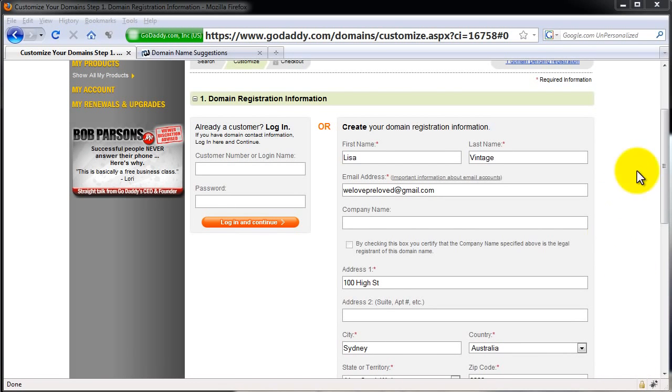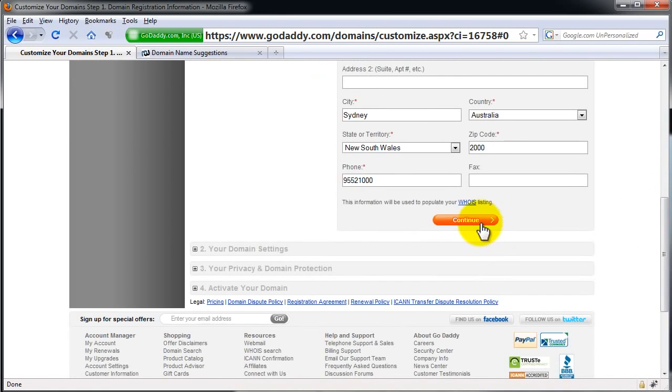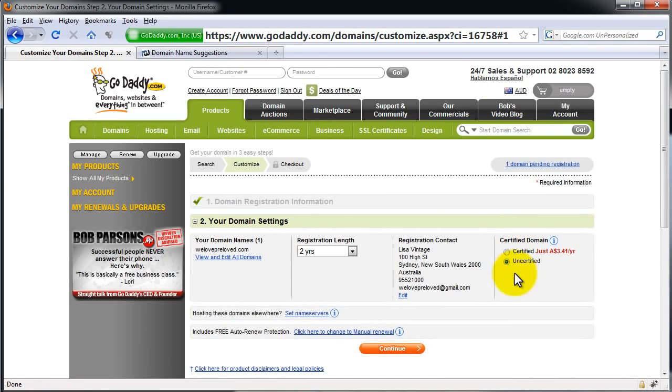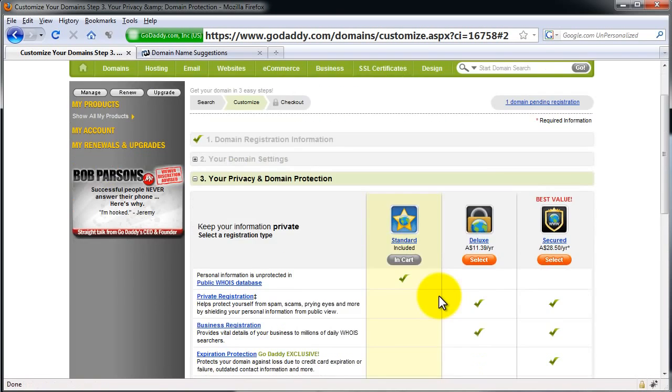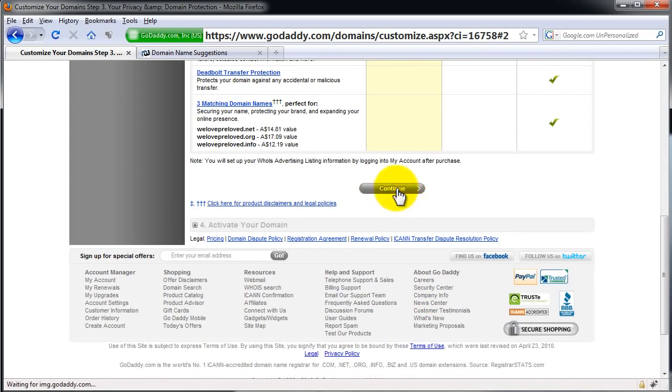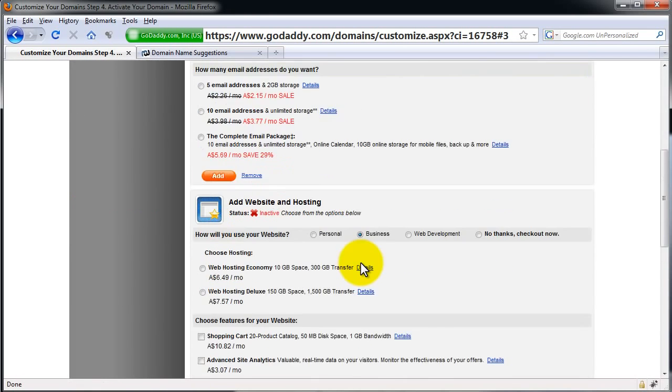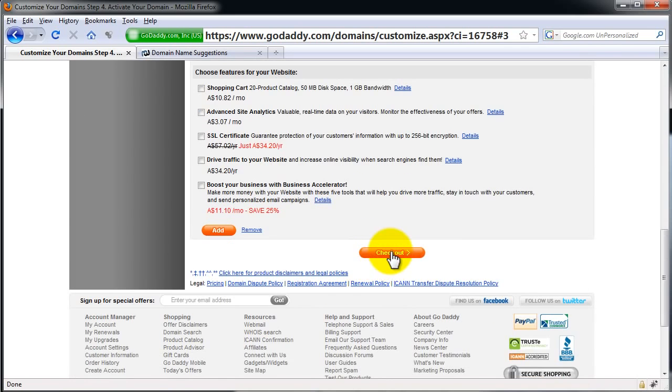Okay, so after you finish domain name registration information, you scroll down and click continue, and then it goes to the next part. It's going to try and upsell you 2 years to begin with. I'll just choose 1 year and then continue as well. After that, once again, a whole bunch of upselling, just scroll down, hit continue, activate your domain, once again a whole bunch of upselling, and then hit checkout on that.